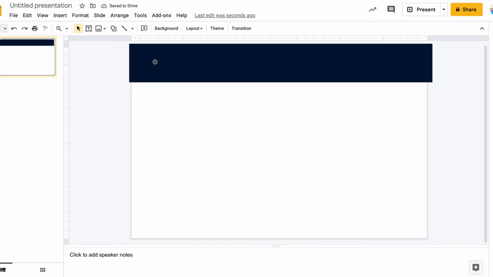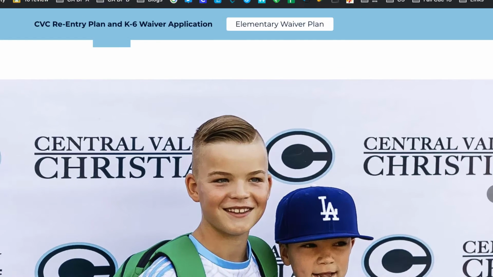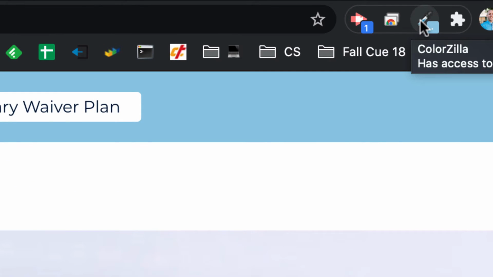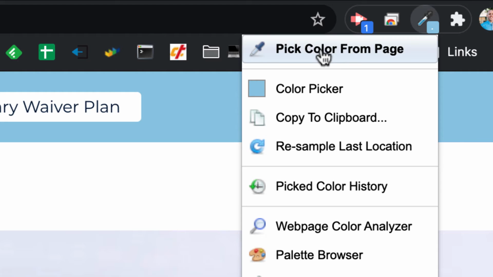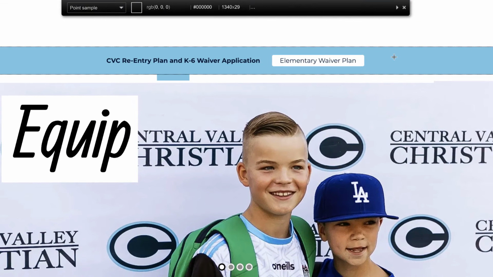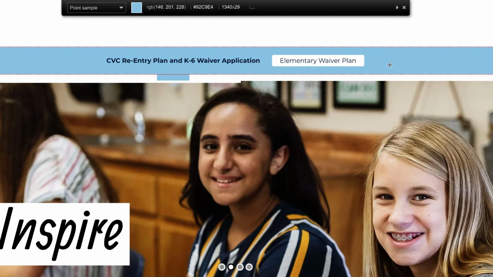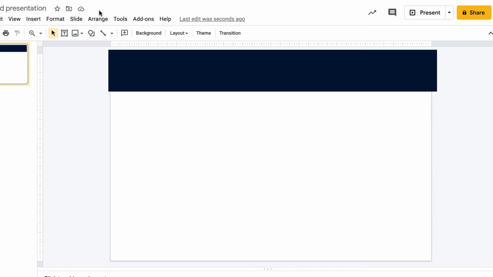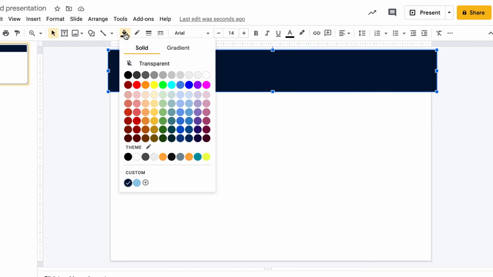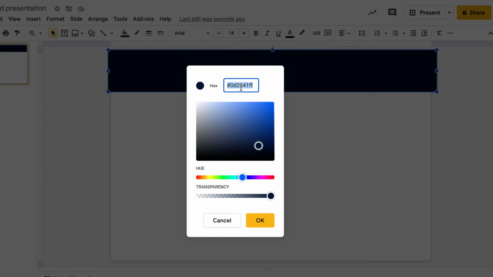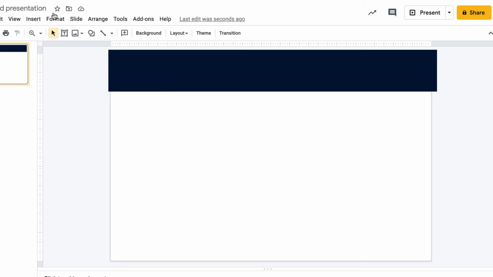If you're looking to get specific colors from maybe a logo or a website or anything, I like to use the extension called ColorZilla. I'm able to click on it, pick a color from the page, and then I just have to put my mouse over that color, and it will give me the color codes for it. So this code right here, and if I wanted to change this, I can make a custom one and paste it right here. So that's a great way to get colors.